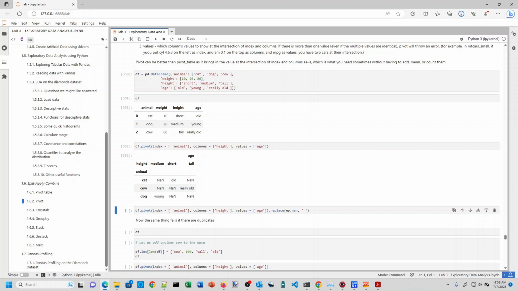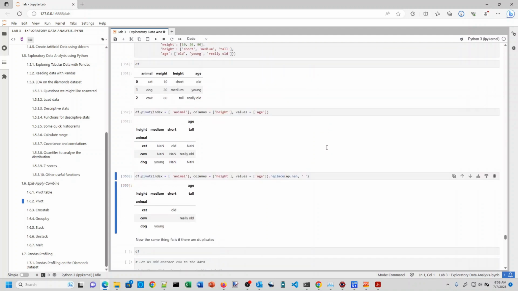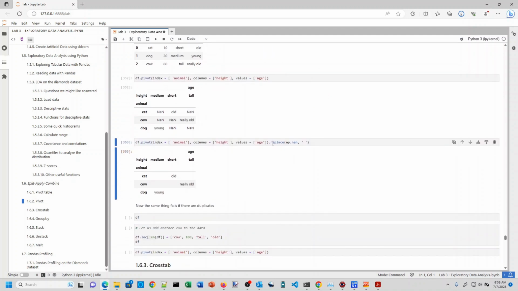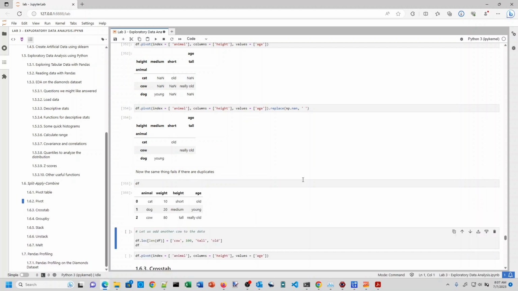We can make the output cleaner. So we can replace the NaN values with blanks like so here. So we reproduce the same command, except that towards the end, we put dot replace NaN with space. So that makes it easier to read. Now imagine, let's look at our data frame again. This is our data frame.